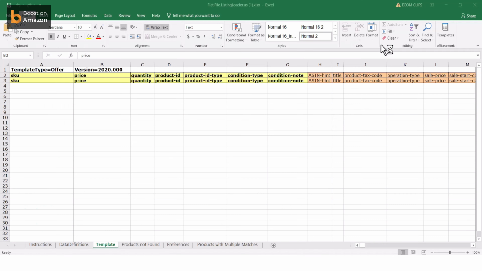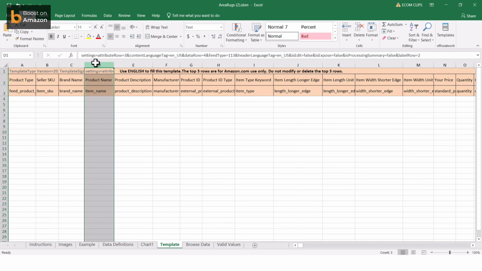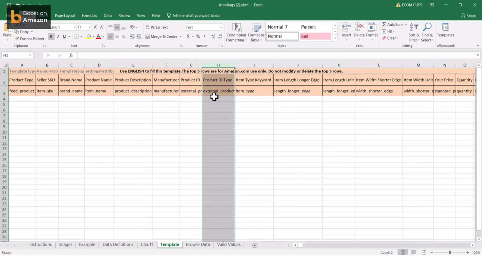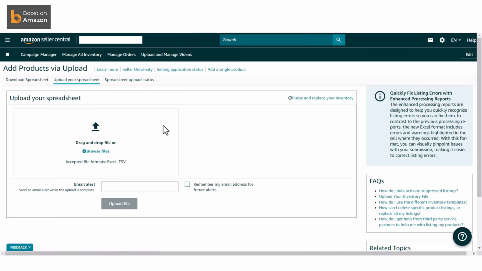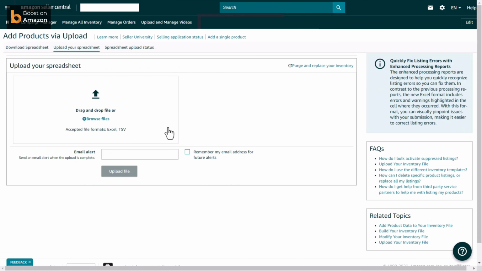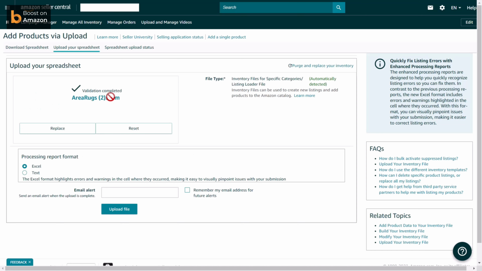Please open your generated feed file and fill up all the required fields according to your products like product type, SKU number, brand name, product ID type, etc. After completing your feed file, please upload your spreadsheet tab under the add products via upload page. Then drag and drop your prepared feed file or click on the browse files option to upload your file from your computer. Now, you are just one step away from listing your products via feed file. Please press the upload file button to complete your process.